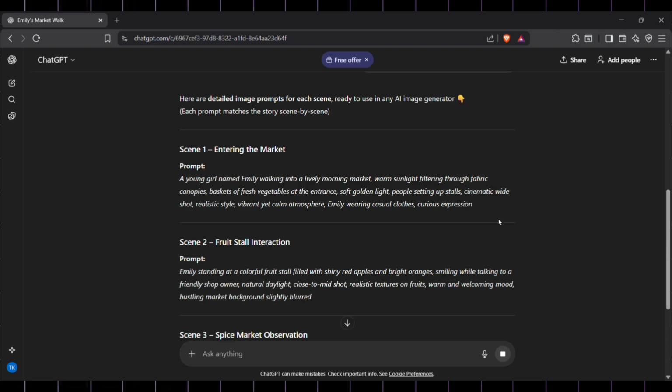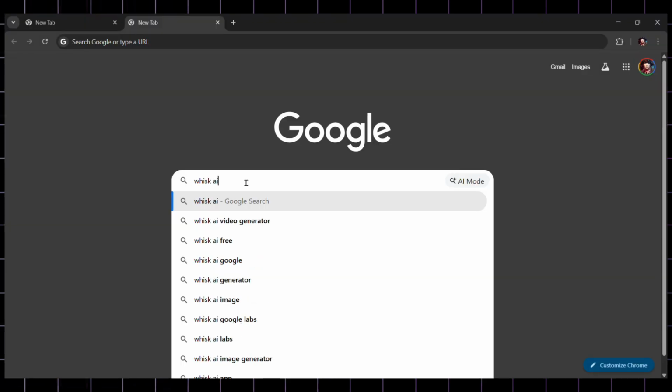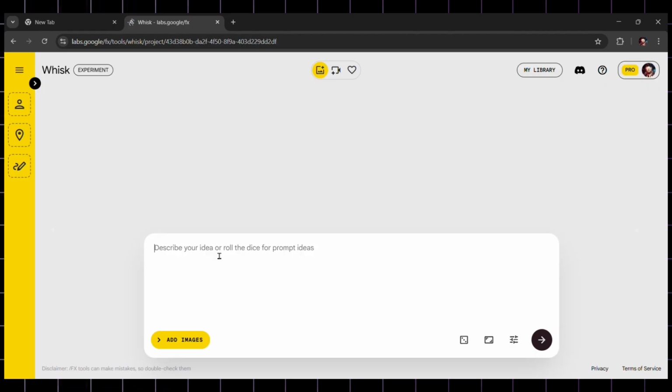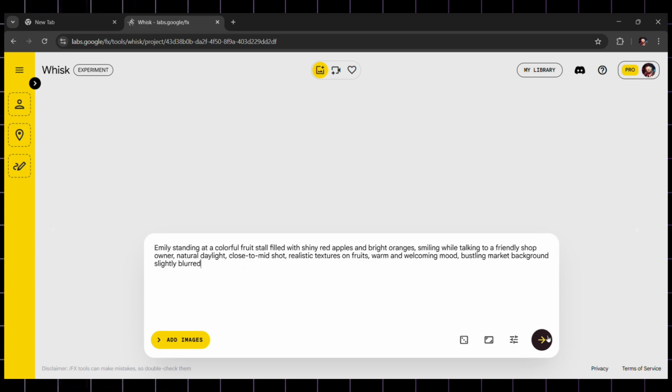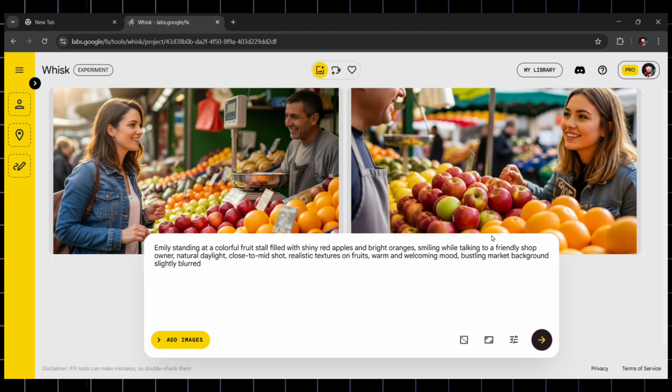To create the images, I use a free AI tool called Whisk AI. I open Google, search for Whisk AI, click the first result, and log in using my email. After logging in, I see a simple interface with a box that says, "Describe your idea," where I paste the image prompt generated by ChatGPT. This entire process works smoothly on both mobile phones and laptops. I then select the aspect ratio depending on where I want to upload the video, such as square, vertical, or 16:9 landscape, and click Generate button. Whisk AI creates multiple high-quality images, and I can download any image I like completely free.